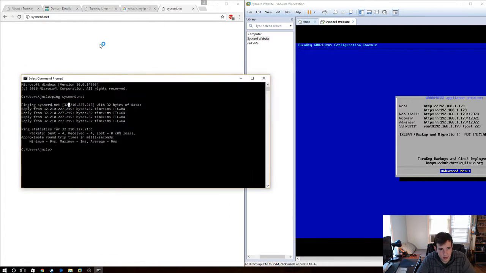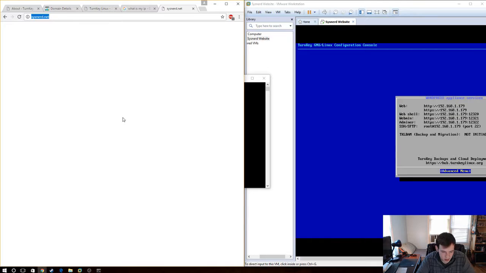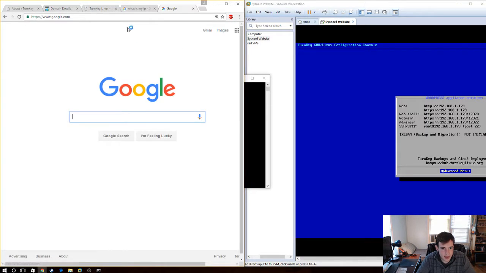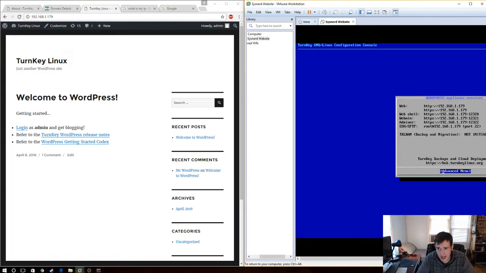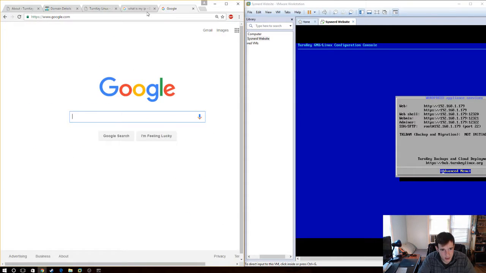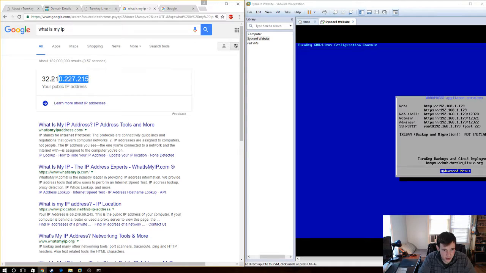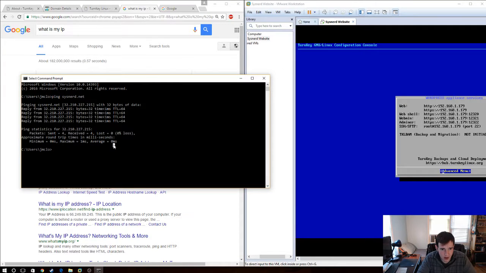Now wait, there's nothing there. In order for us to get this WordPress site going to sysnerd.net, we have to tell our router, which hands out and passes traffic along, that this IP address here is actually going to our public IP address, which is 32.210.227.215. In order for us to do that, we have to go to our router.